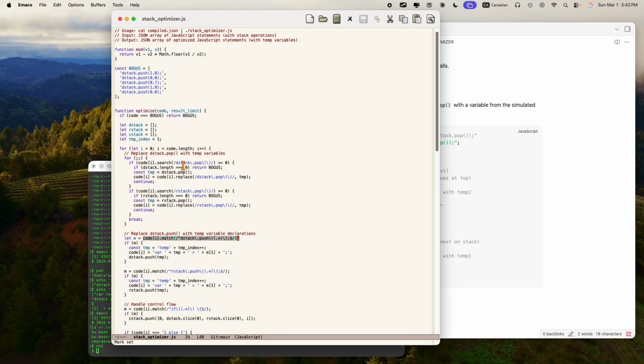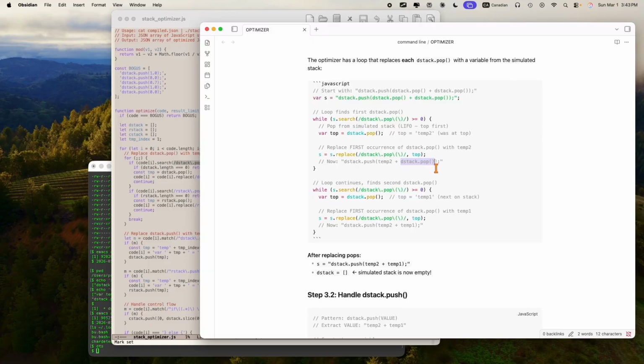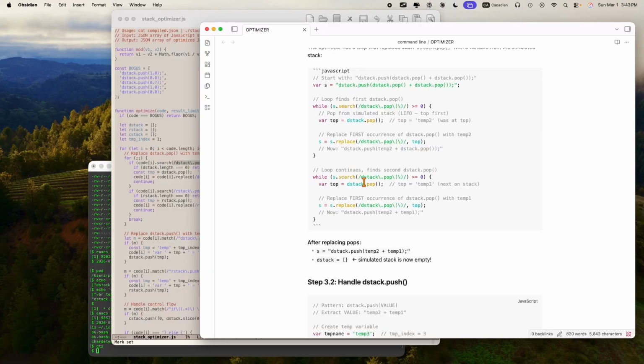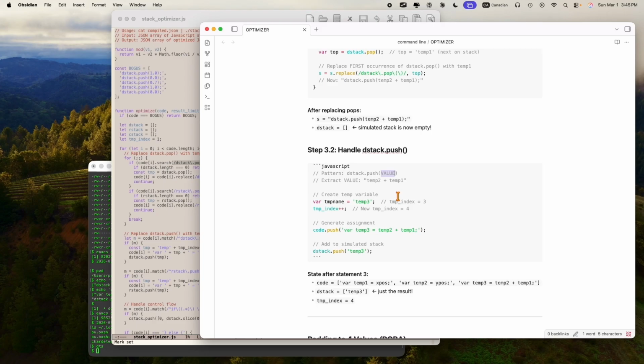Where is it? It's here. Dstack pop. It changes the stack to be temp2 plus another pop. So then it continues on, it finds the other pop, and then it replaces this part with temp1, and then pushes the result on the stack. It's popped everything off of the simulated stack, so it's now empty. It was working on the value part, and it replaced the value part with that.